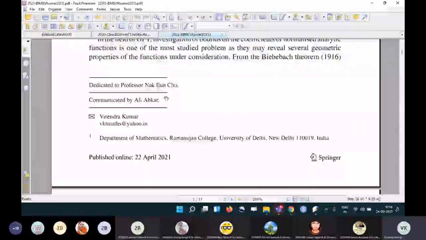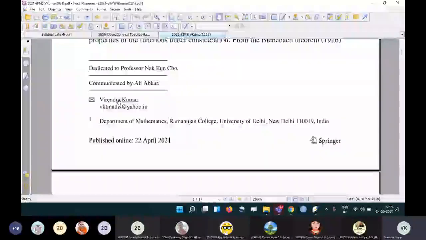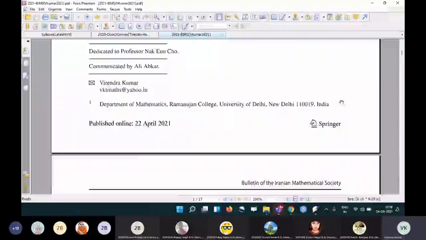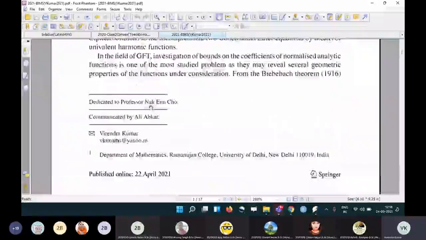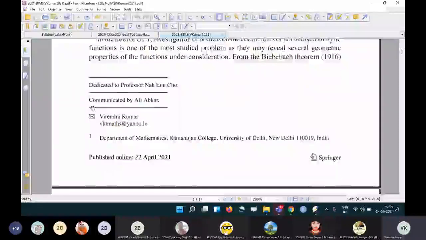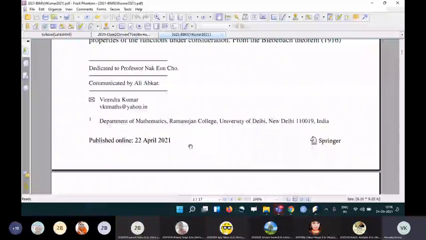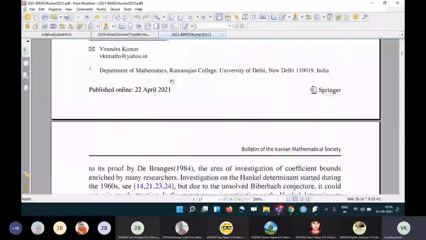This is optional if one wants to dedicate, and then communicated by. These all things are done by the publisher, or the publisher of the journal. So this is my name, and then email ID is there, and then my affiliation is also there at the bottom. So this is published online on 22nd April 2021. So of course these will come when my paper is published. Okay. So initially all these will not be there, except a few things just like address and all.